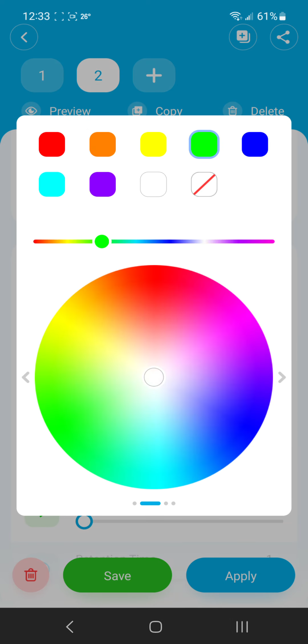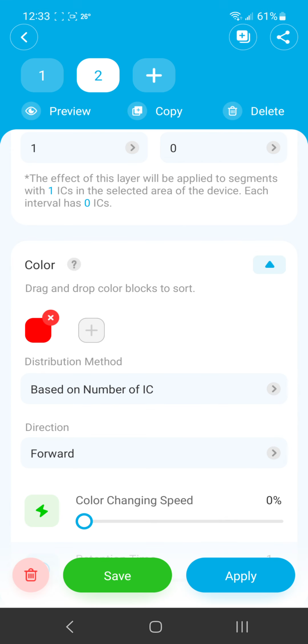So click on the color. Let's change it to red. Click apply. All right. One side, they're doing the same thing again. One side is red, one side is green if you're using this for Christmas. And you can do this with several colors.